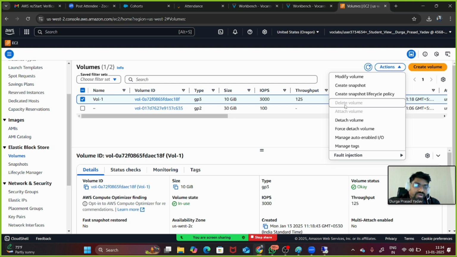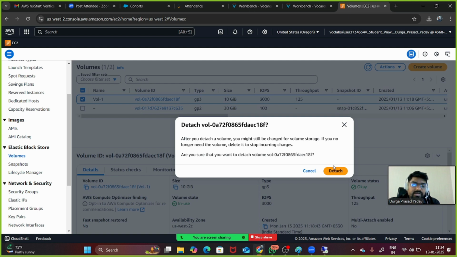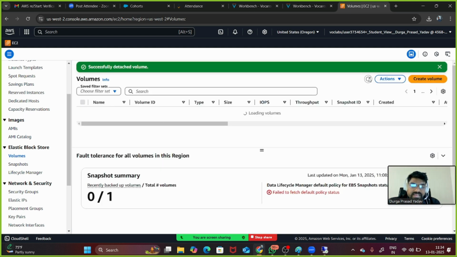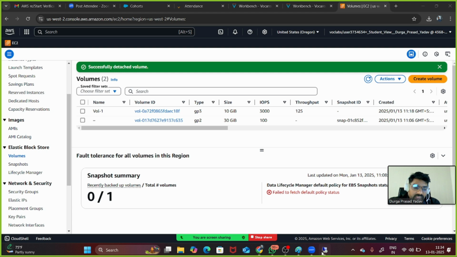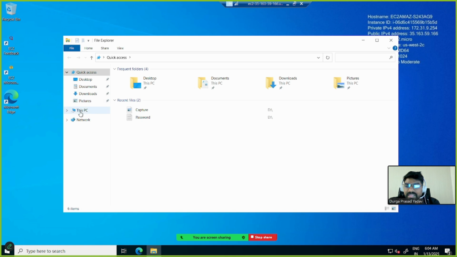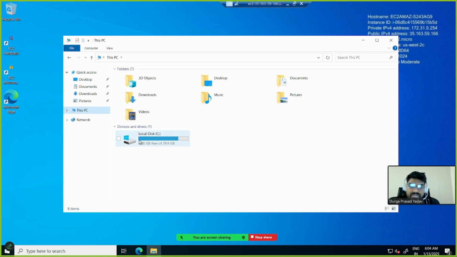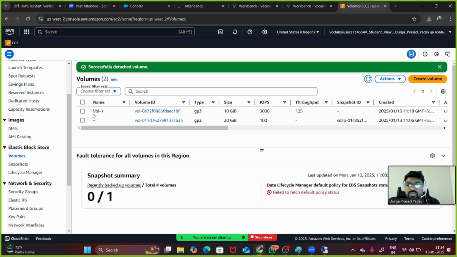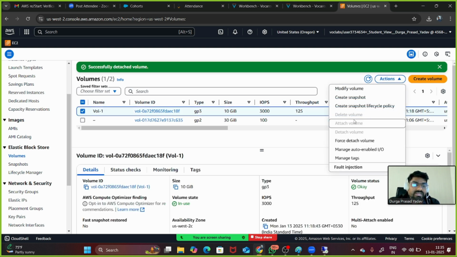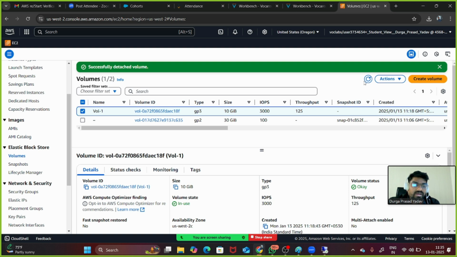If I refresh here, and go back to the machine to verify, there is no volume 1, only the root volume is available as local disk C. Then we can select volume 1, click on actions, and delete. But the delete option is not coming, so we refresh one more time, select it again, and delete the volume.